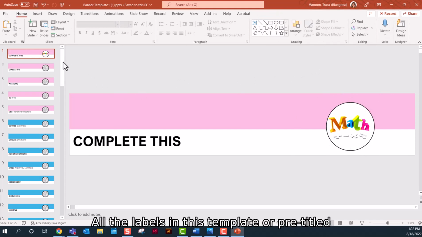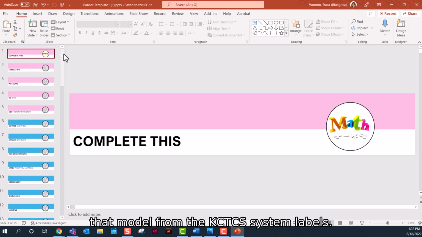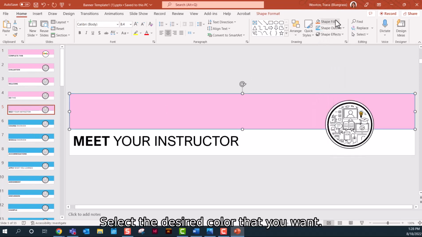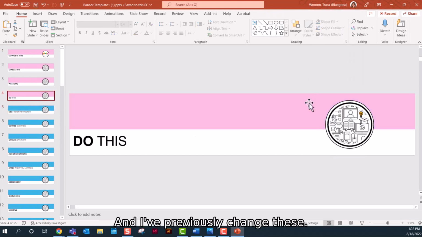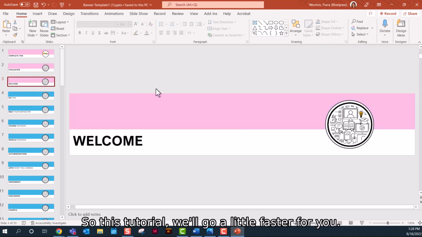All the labels in this template are pre-titled to align with the 56 labels that are provided by the KCTCS system. All you will need to do in this template is to go down and change your color to the desired color that you want. And I previously changed these so this tutorial will go a little faster for you.